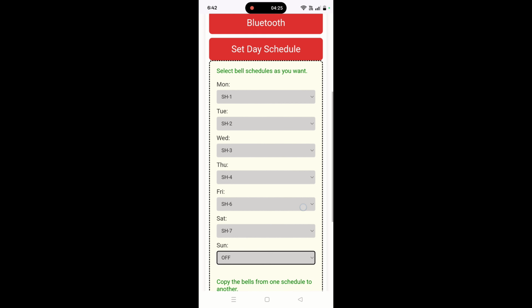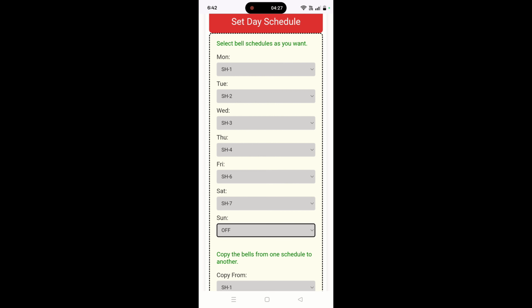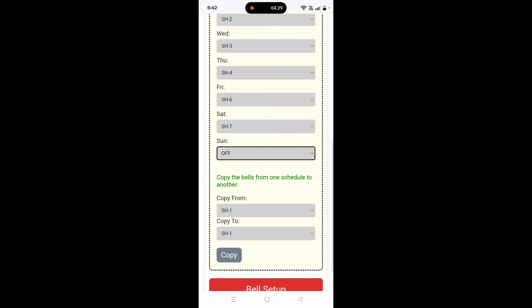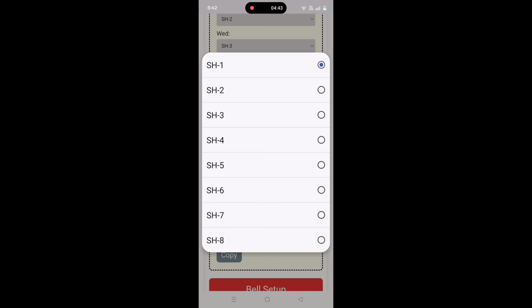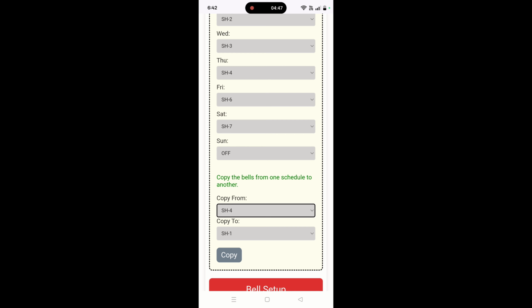The next option available in set day schedule is that you can copy one schedule from another schedule. In this option, copy the bell from one schedule to another schedule, you have to directly enter the source from where you want to copy. For example, I have a program saved in schedule number 4, which I wish to copy to schedule number 8. So you can do it from here.